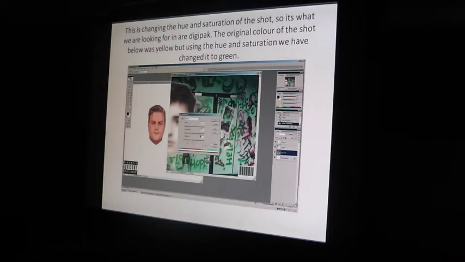So it makes different effects, and it was more what we were looking for. Originally it was more yellow, and now we changed it through the hue and saturation to more greeny, pale, kind of disgusting colours.